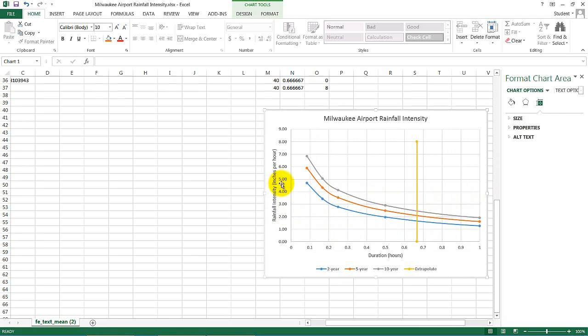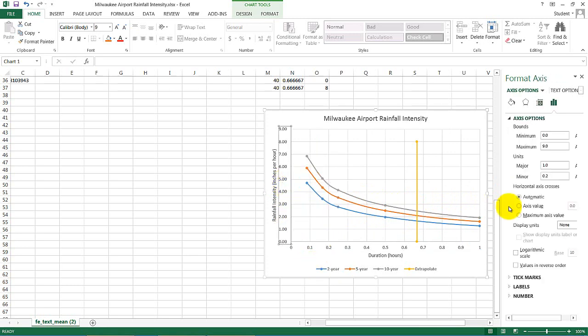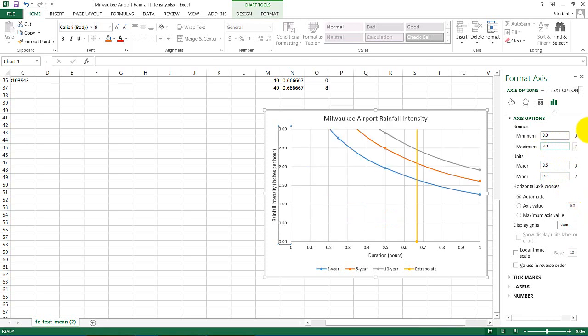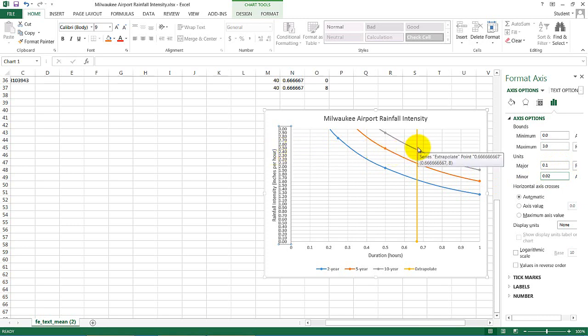So if I come over here and format that axis, I can do 3.0. And now when I look at this, I have a much easier time of being able to take a look at what the actual point is. And if I want to come over here on the major intervals and make it 0.1, now I have the ability to look at this in even finer detail and being able to extrapolate what it is.